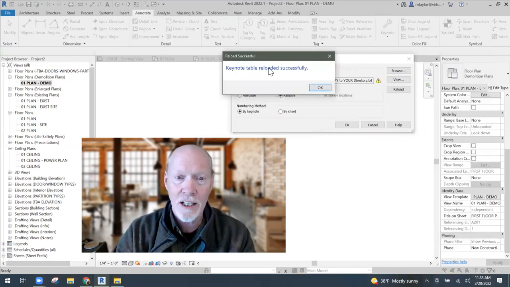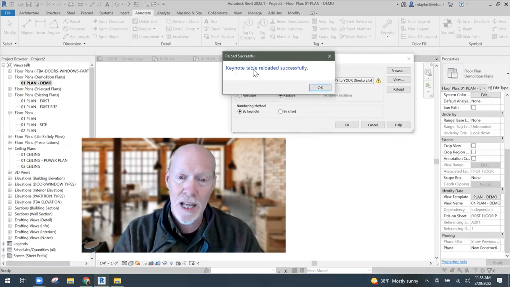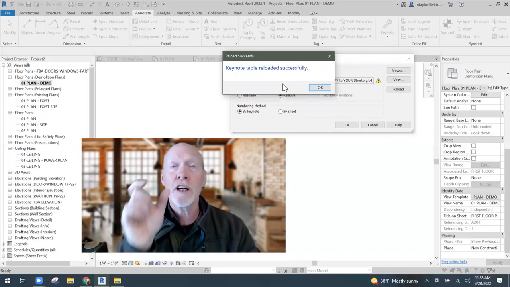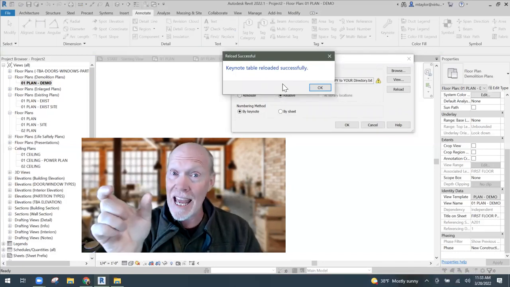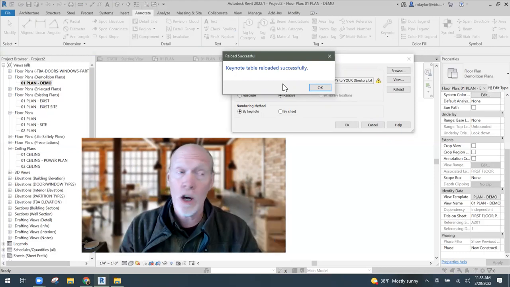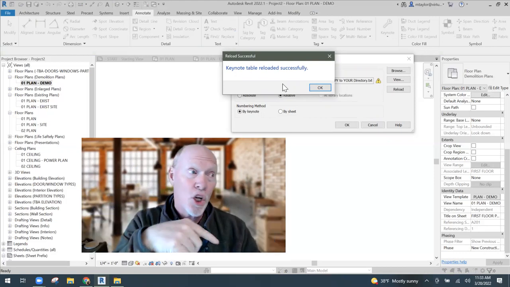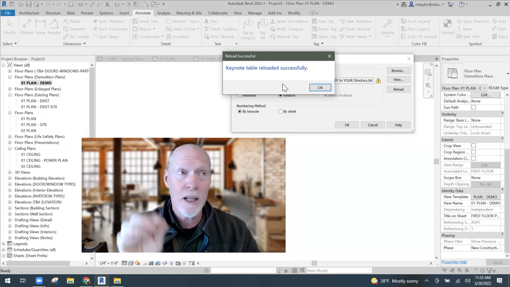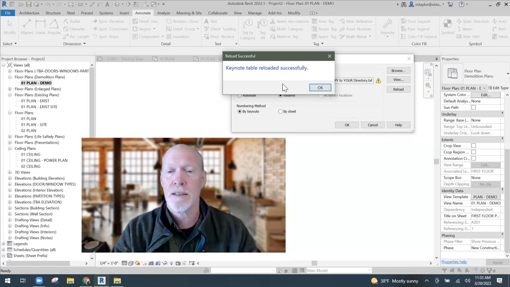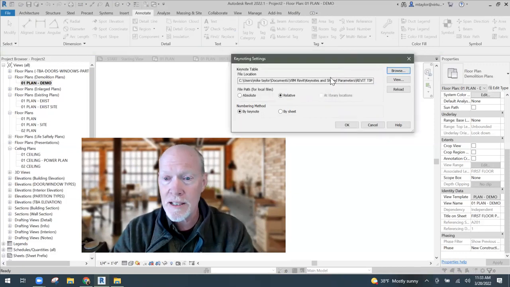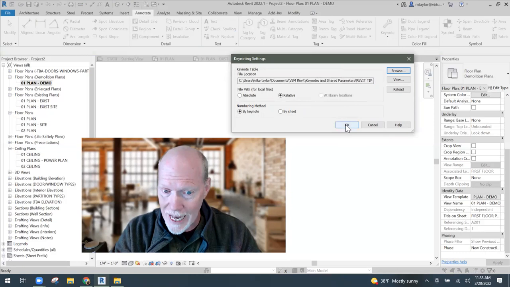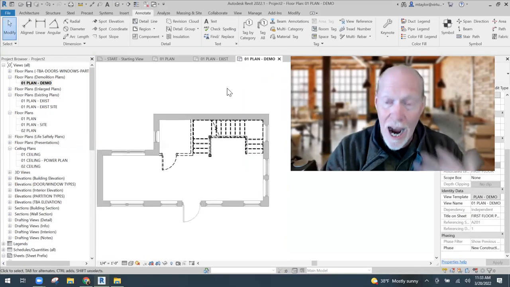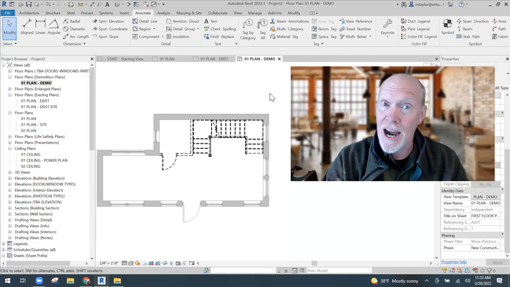And what you'll see is a dialog box pops up. It says Keynote Table was reloaded successfully. That's what you want to see. If you forgot to hit tab and add a key after one of your notes, then you'll get an error and you'll have to go and check for your error. So you got to keep the syntax and the way that it's written in there done well so that you don't mess up. All right. So after that's done, I hit OK. Okay. And so now it is connected. And so I can begin placing my notes.